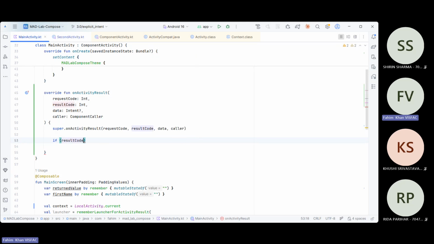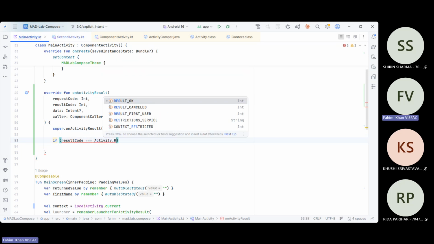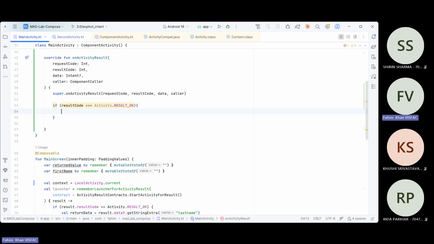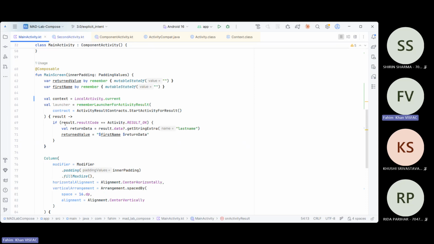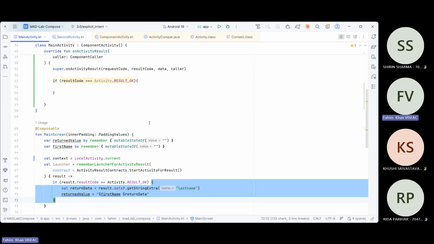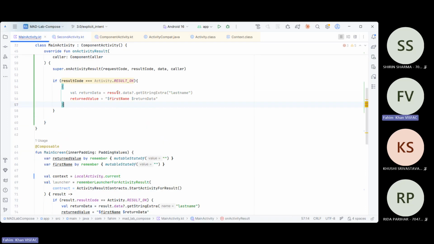So if result code is okay, you will check: if result code is equal to Activity.RESULT_OK. Same block of code that you have done inside the launcher. So I think I can simply copy this part. If result is okay, then we are getting data from the result. Now this result I don't need because I already have the data directly.